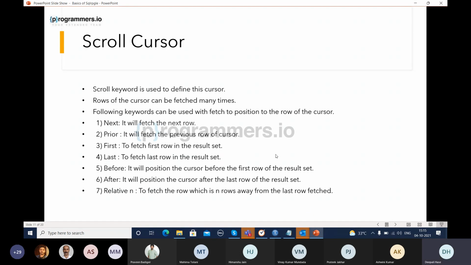Scroll cursor. A scroll cursor is defined with the scroll keyword. In this type of cursor, we can fetch the rows of the cursor many times, or dynamically fetch the records from that cursor. And we can use different keywords to fetch the rows. We can position to any row of the cursor by using these keywords.